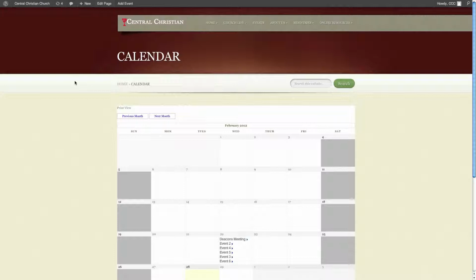Always feel free to contact me, and I'll be able to help or do it myself. No problem. But for those who want to be able to maintain their site by themselves, this is how you add a calendar to your website.